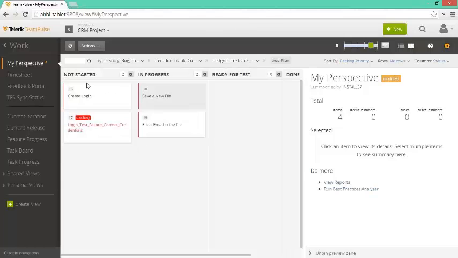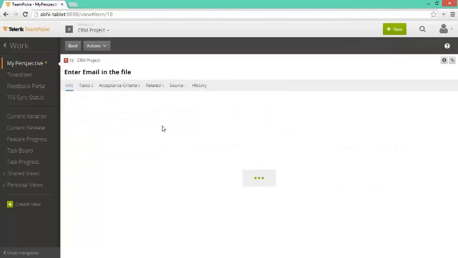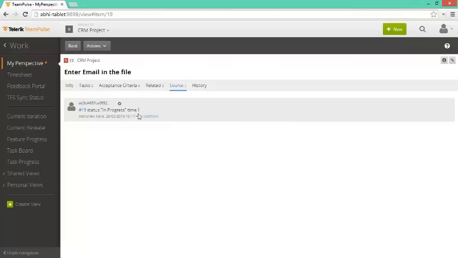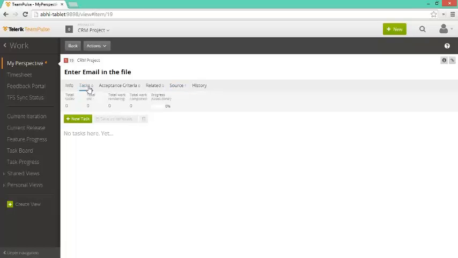This is already done, and as you can see, it has jumped from not started to in progress. If I click that particular user story, you will see that it is currently in the in progress state, and in addition, the source link is already shown. So this is the comment. It is showing you the exact comment that we entered, the time at which it was committed, and from which repository it was taken. This is all that needed to be done.